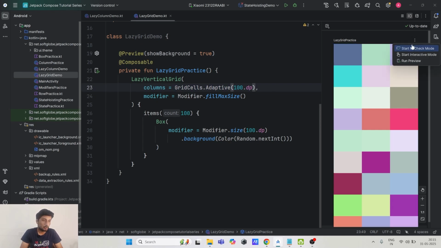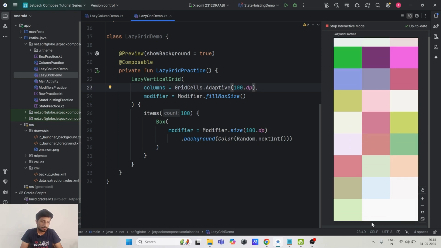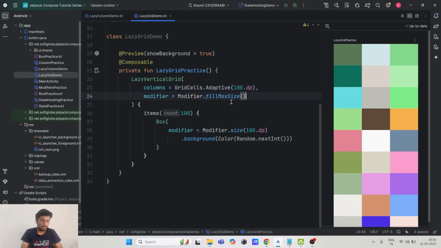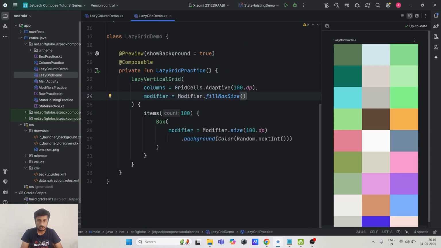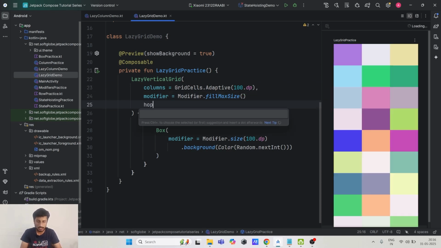Now if I open the interactive mode here, then of course we are able to scroll this. There are 100 boxes here, so we are able to scroll it. No issues with that. Now we can do one thing to make it a better UI. As I have already talked about arrangement, as this is a lazy row and lazy column, this is also a lazy grid. That's why it also has this spaced by attribute.